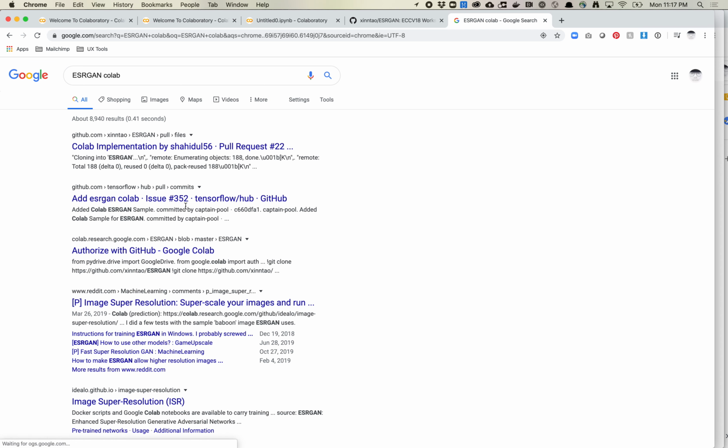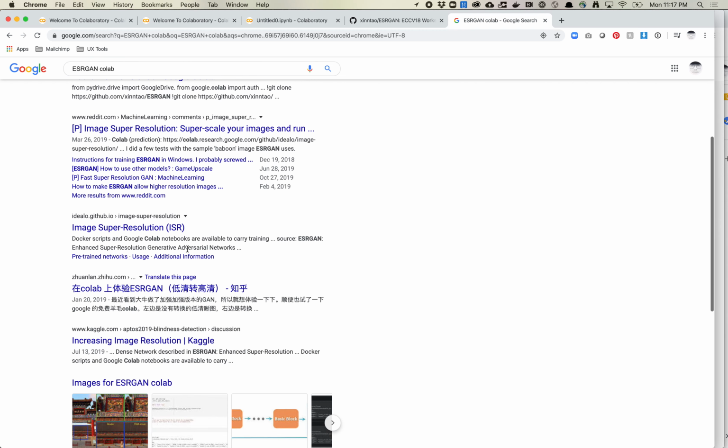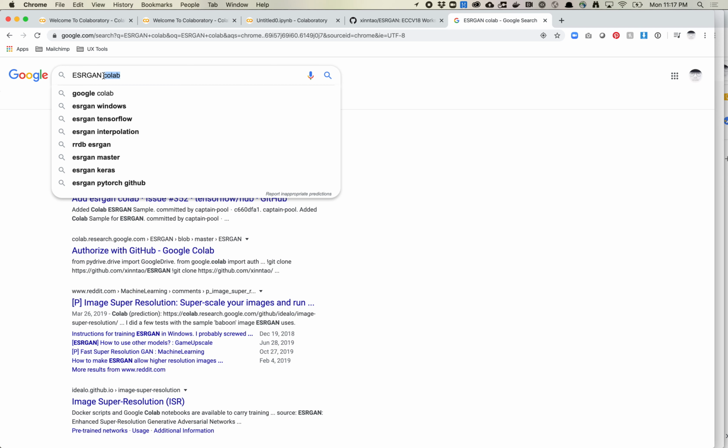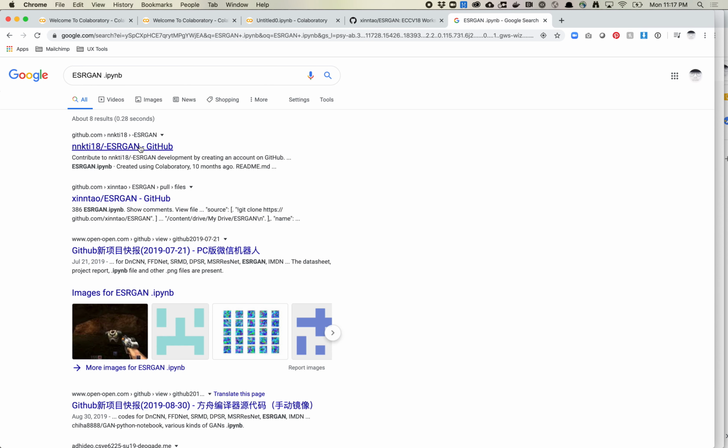I see some things here like a TensorFlow hub. Maybe I want to do ESRGAN.ipynb. IPYNB stands for IPython Notebook. That's basically what Colab runs on. Okay, so cool. So there's someone here who has one of these.